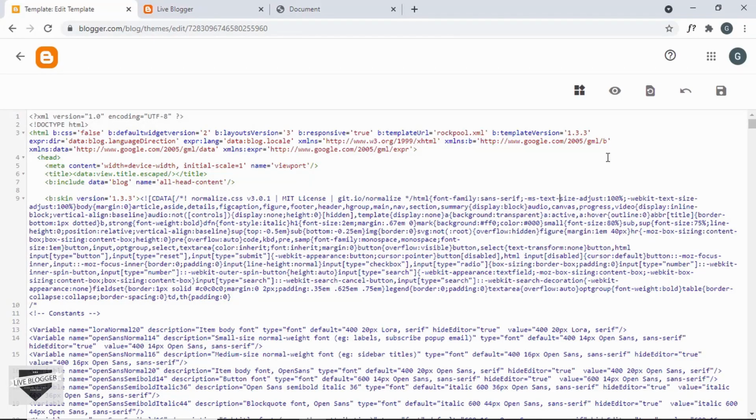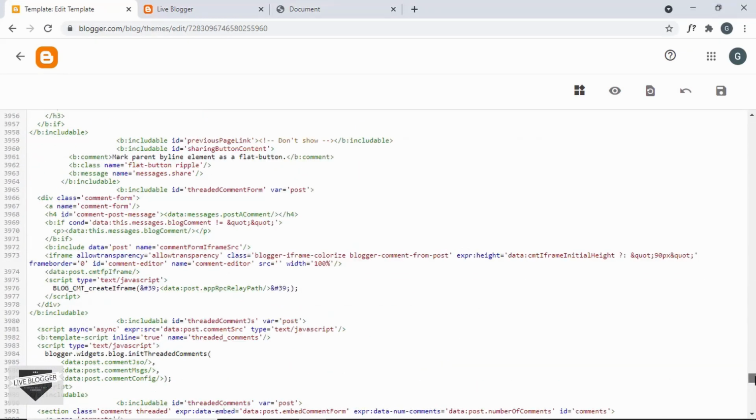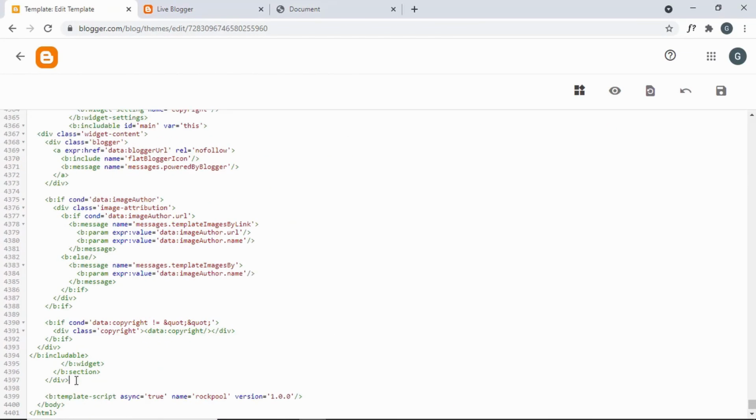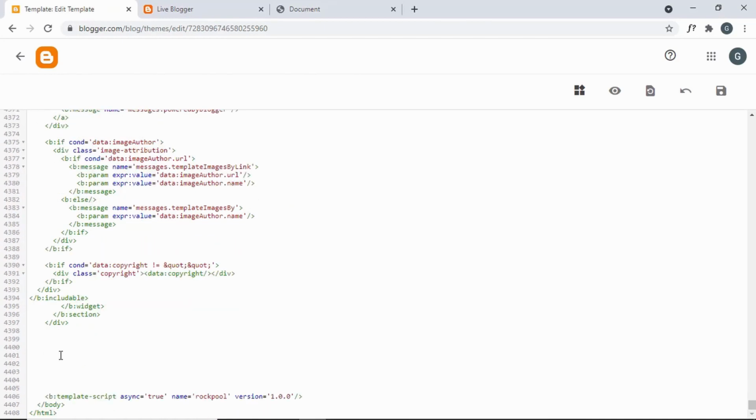Now the first thing we will do is we'll create a contact form widget. So let's scroll down all the way to the bottom. Now here, after this division, let's go ahead and create the widget. Now we have to create a Blogger widget inside a Blogger section. So let's create a Blogger section first. So let's type b:section, and we need to have an ID for the section. So let's type id equals, and I'll just give it an ID of contact-container, and let's close the section over here.